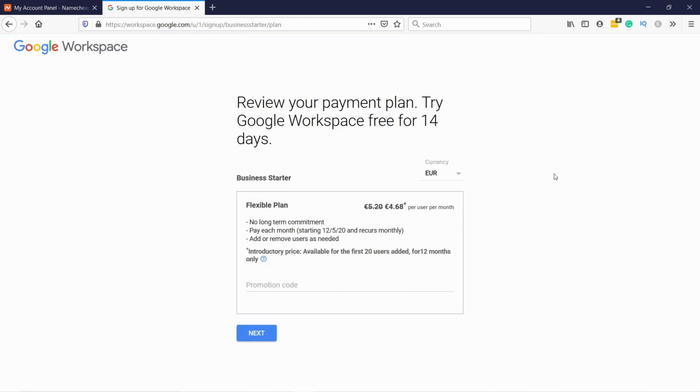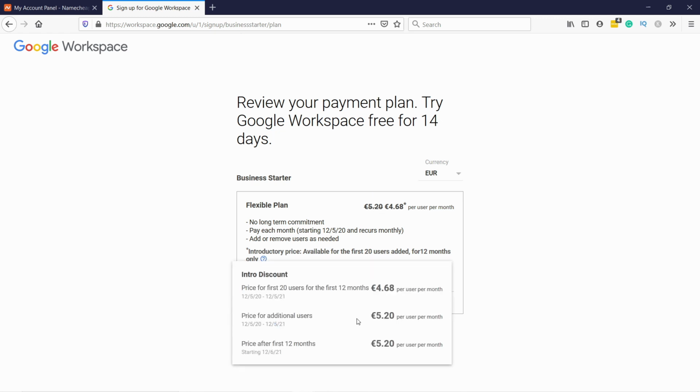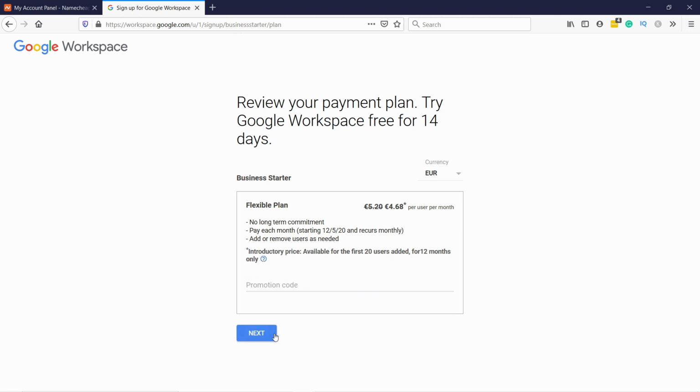All right, and it's asking you which plan you want, and also if you have a promotion code, that's where you put it in. But I don't have one. I'm just going to continue with this. This is going to be this amount per month per user. So if you create more than one email, you're going to have to pay this amount for each of those emails. And the price will go up to $5.20 after the first year. You can read more about it here. You can see that it will go up after this period. I'm okay with this, and I'm going to click on next.